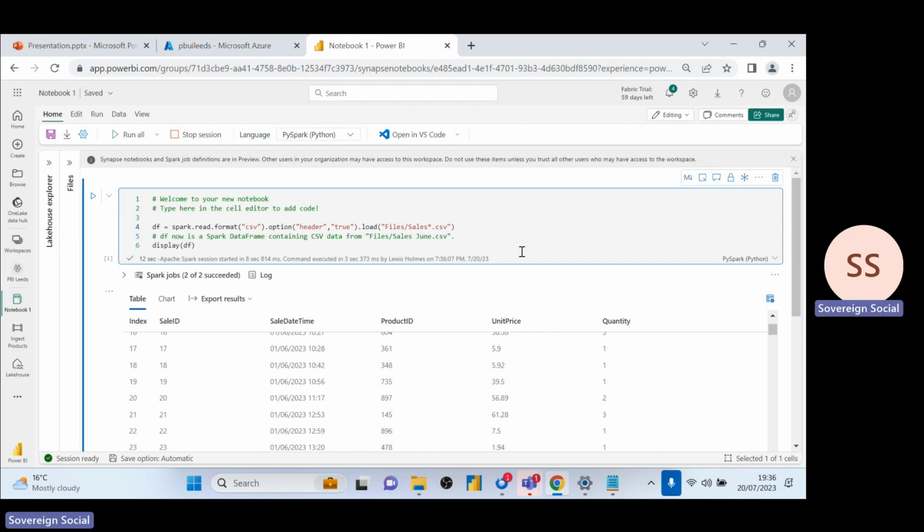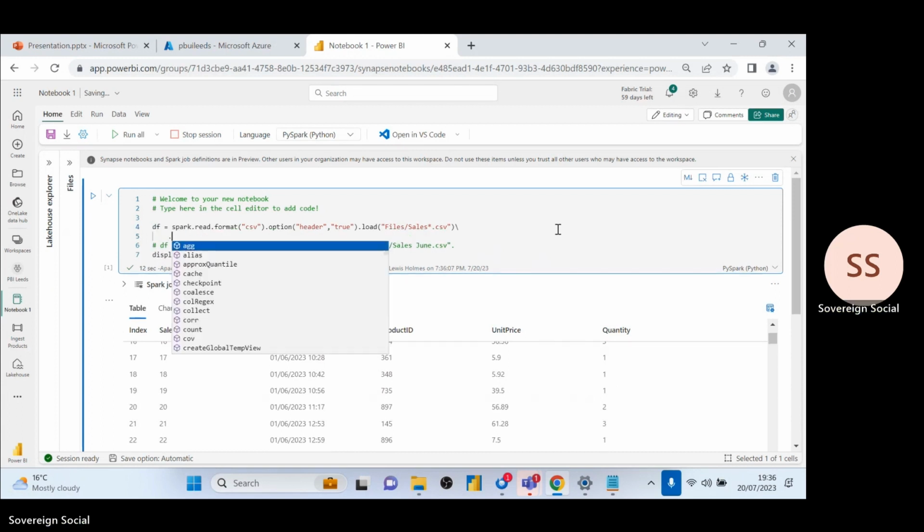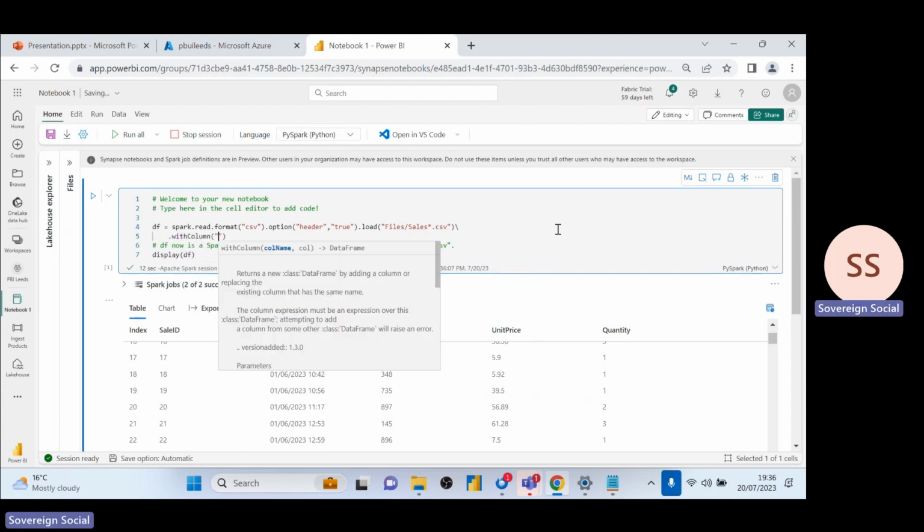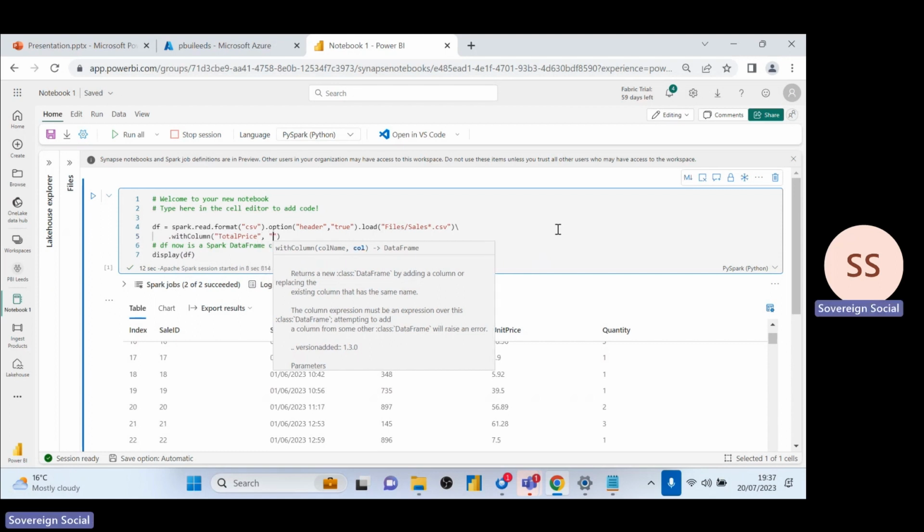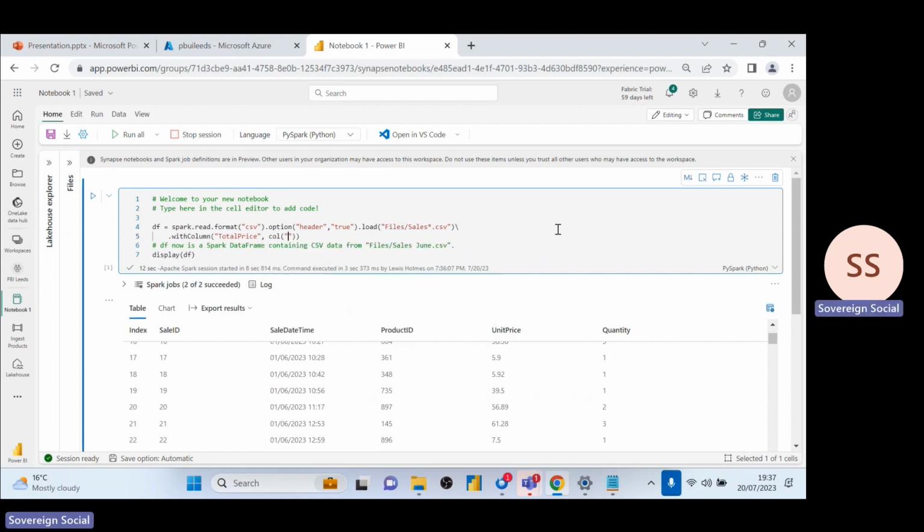Within PySpark, you can just do a dot at the end and carry on doing your thing, but then it'll very quickly get quite long. So I'm just going to do a new line, carry on with that. So we want to create a column that's total price, and that is going to be, I'm going to use this notation, unit price times the quantity.